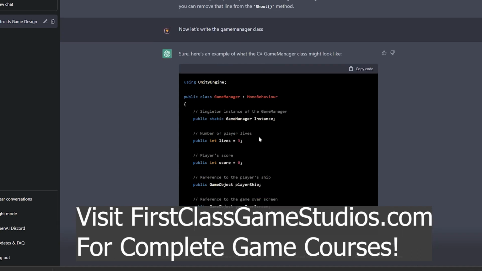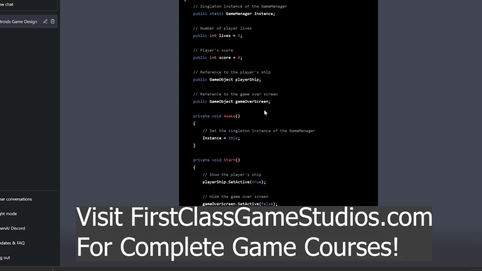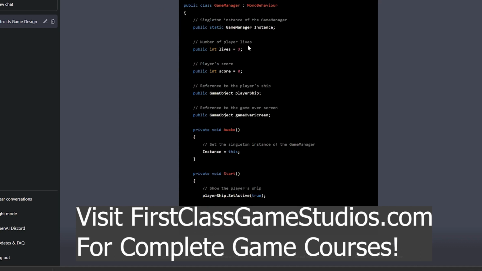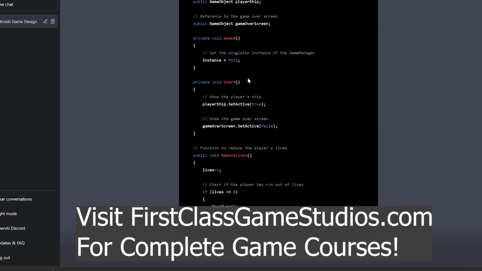It's just too much for it to write, and it might not be giving us any more here. So it looks pretty good. Here's the code. I was just talking, we weren't even really looking at it, but we have our lives, we have the score, a reference to the player ship, a reference to the game over screen, which is very smart. It's including all these things.